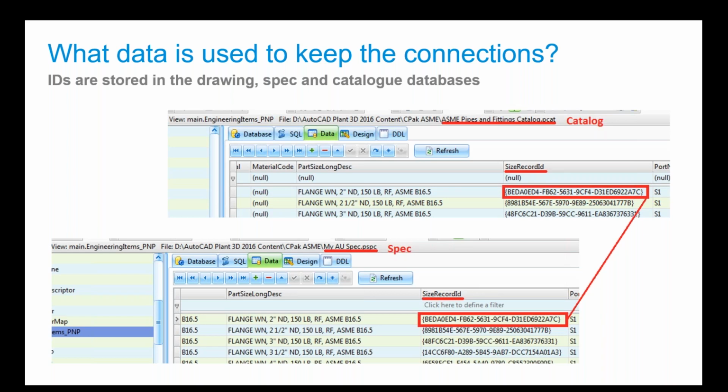This site record ID is stored specifically under engineering items in the PNP view. When you go into the SQL editor, under the PNP view table, you will see under engineering items this specific record ID, which is the size record ID. And in terms of valves, for example, if it's a valve body part, the size ID of the component will be under the valve PNP. In that case, you need to make sure you match the size record ID for engineering items. For valves, you need to map the valve PNP ID.